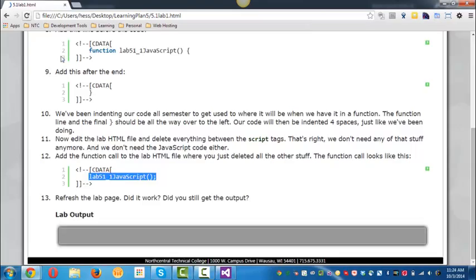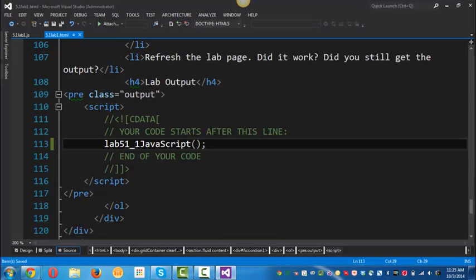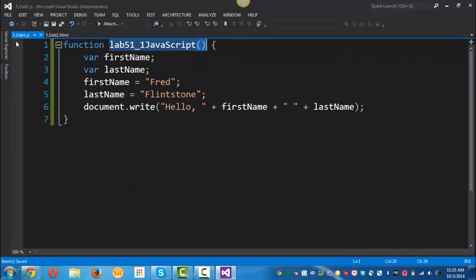Now let's refresh, and I want to show you what happens. So I asked the question, did it work? No, it didn't work. Let me explain why. The HTML page gets to this line and it says, okay, I've got to call this function. But it has to know where that function lives, where it resides. So the way it knows that is we have to tell the HTML page that, hey, this lab51_1 JavaScript file is in this 5.1 lab1.js file.